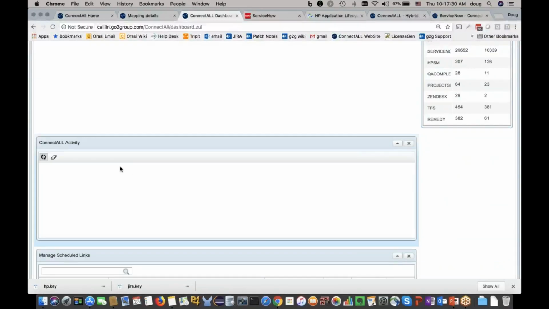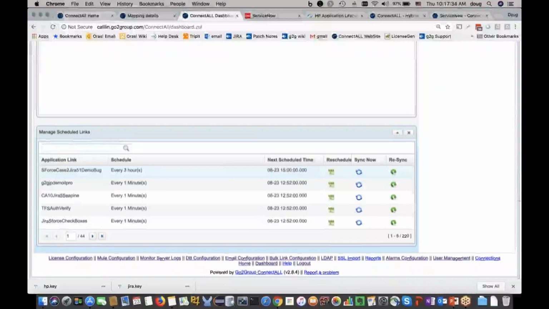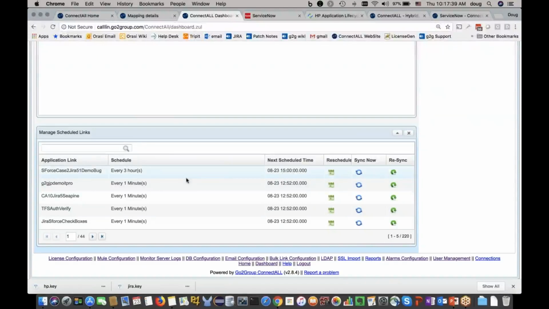We have a dashboard where you can see the records that are getting synchronized in real time. And you can see all your application links, how often they're synced. If you want to change the interval, you can click on the green link, like this one every 3 hours. If I want to sync it right now, I could just click on the blue link.